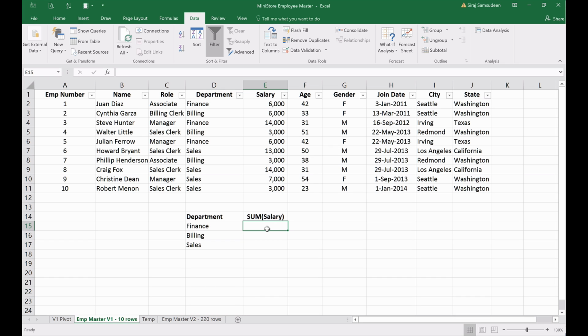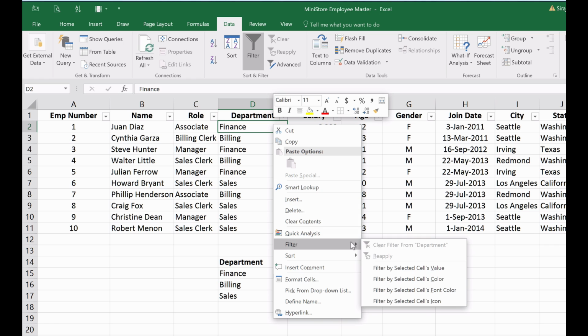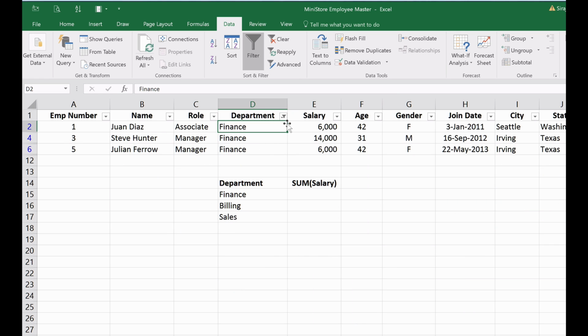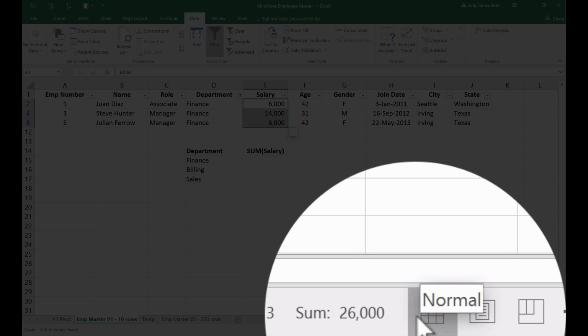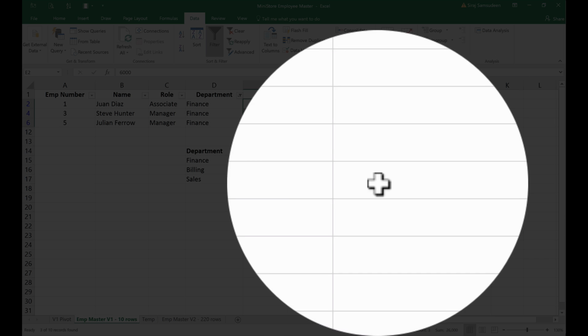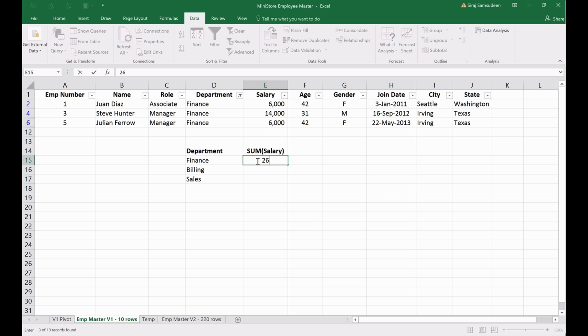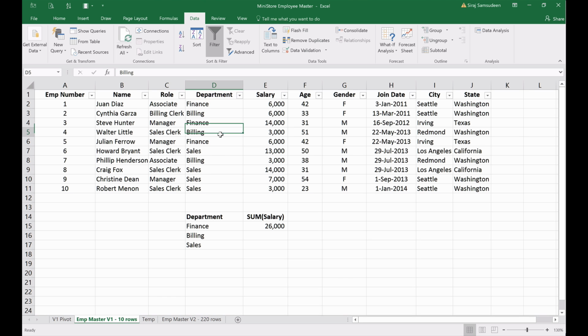Now for each of these departments, for example finance, I need to get the sum of salary. How do I do that? First I right click on this and I keep only finance. That gives me only the rows which belong to finance, and then I can select these 3 records, and Excel at the bottom here would show you the sum of the selected cells, 26,000. Now I can enter this number here. So that's 26,000. Now I can clear the filters and apply the second one.